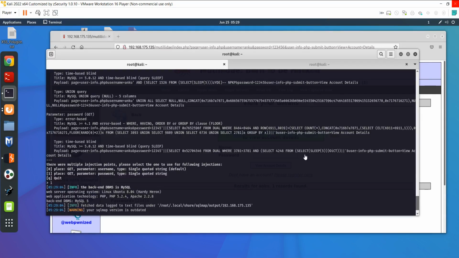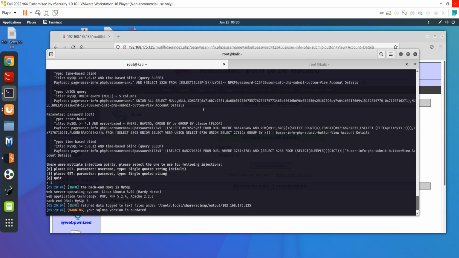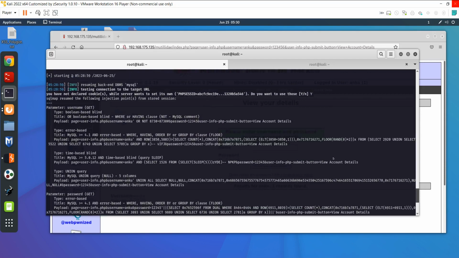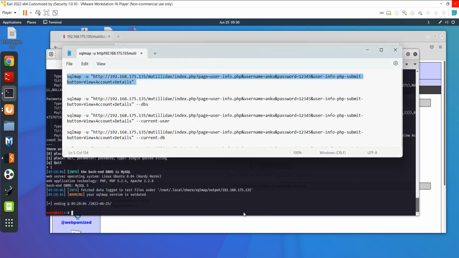You can see some of the information is right, and it has tried multiple things with the username and password, trying to put the query here. So it is trying to inject the code, and that means the page is injectable. And now we will try the second query.